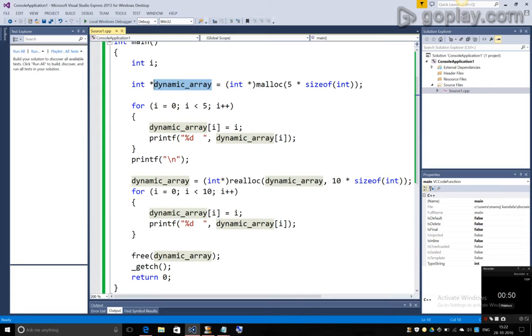For example, if the user needs 5 locations and he has used all the 5. Now what if the user needs more than 5 locations? What if the user needs 10 locations? For that purpose, we can use realloc. What realloc does is, it takes the pointer which is returned by the malloc and increases the size of that array by n number of memory blocks. Let's see how it does that.